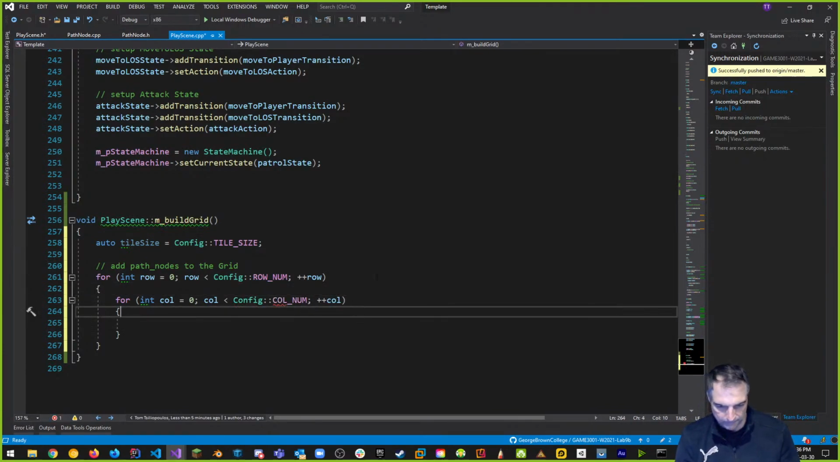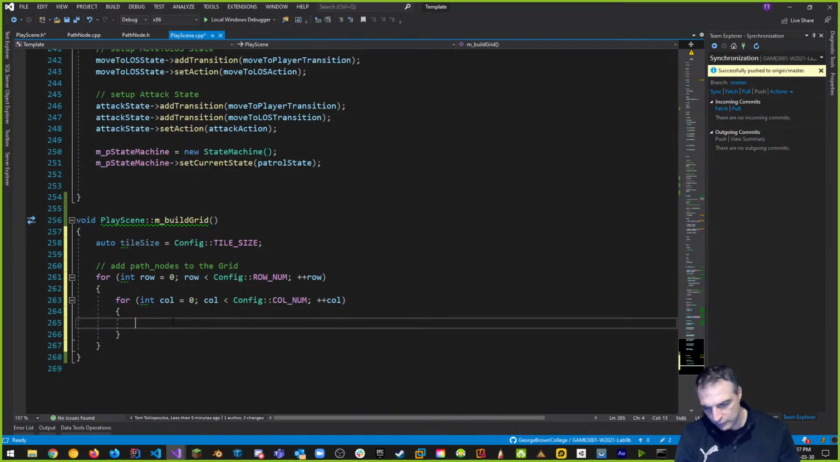This one. So two for loops: an outer for loop, which is the row, and the inner for loop, which is the column. Then we're going to specify a new path node pointer. I'm going to call this path_node. That's going to equal a new path node. I'm going to create a new, temporary one as we go.